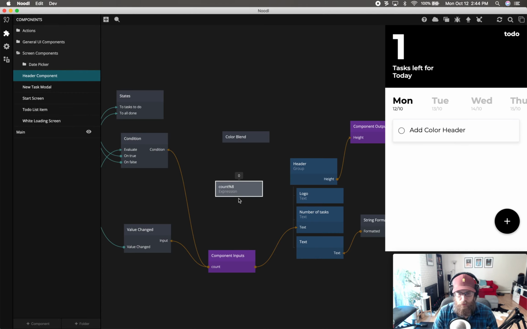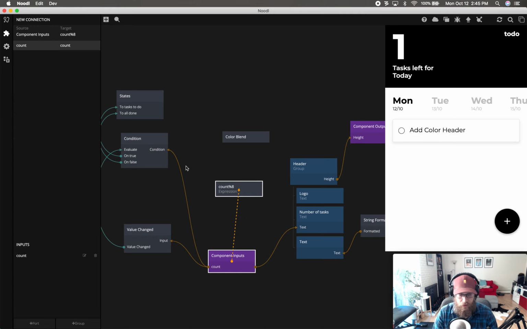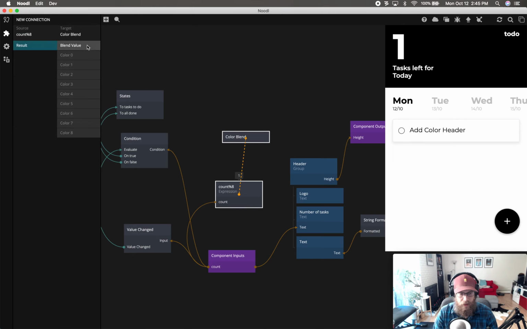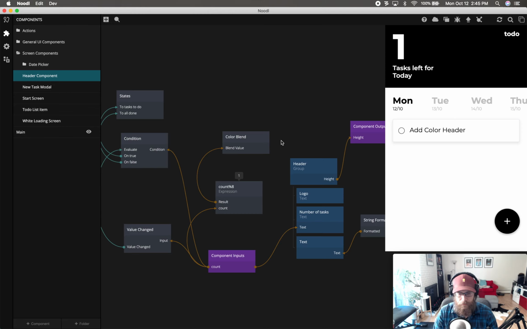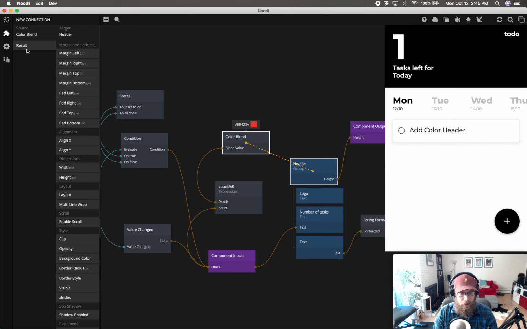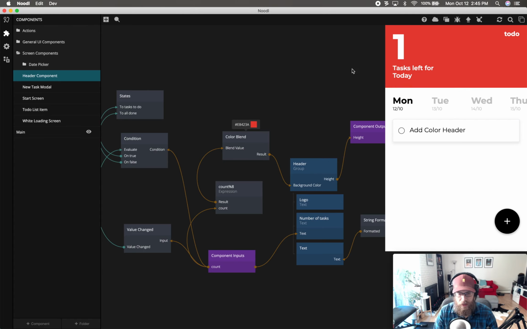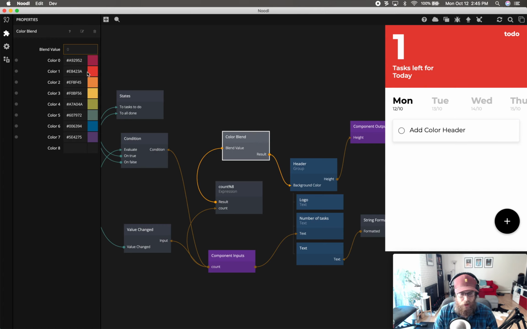What this will do is when the count gets to 8, it will return 0. When the count gets to 9, it will return 1, and so on. So now I'm going to connect the count to the expression here. And then the result from the expression, that's going to be my blend value. And then the actual color I get from the color blend here is going to be connected to the background color of the header. As you can see, it immediately changed the color here because I have one task, and if we look here, one is this red color.